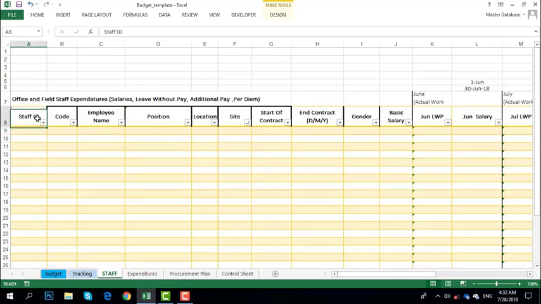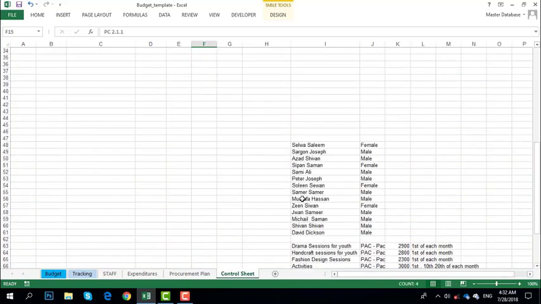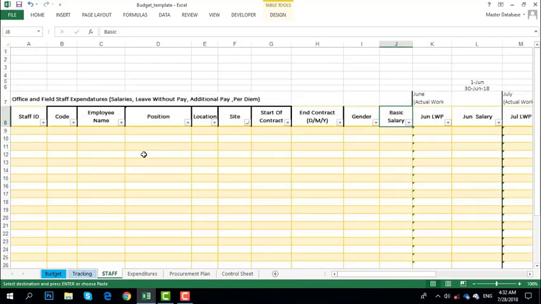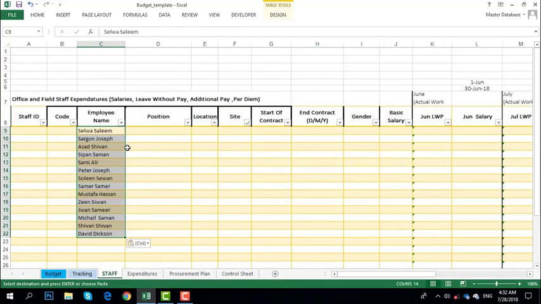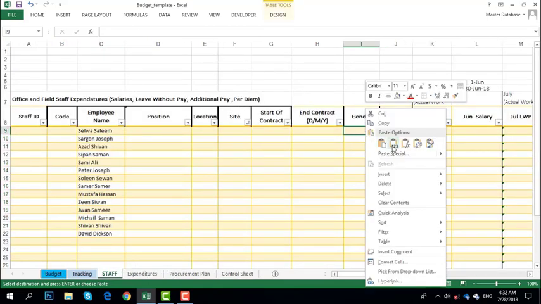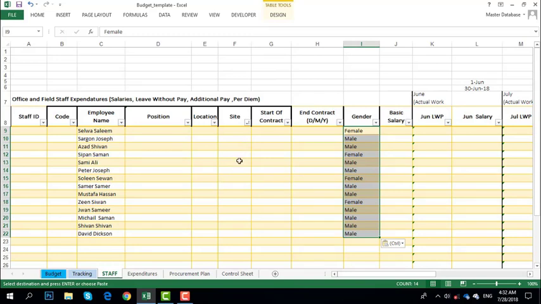Right. So the template here, we have the staff ID, code, employee name, position, location, site, start of contract and end of contract, gender, basic salary, and that's it. So I prefer to go to the control sheet as I have some names with them. They are female or male, so rather than spending time writing their names, I put the name here, and then go back and see who is female or male and put them here in the gender. The others will manage it.